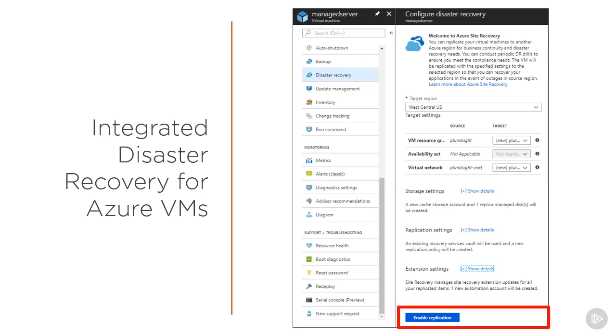Once you're finished with your settings, you enable replication, and off you go. Now, the initial replication is going to take a little while, as you would imagine, but once the replicas are in sync with each other, it's just going to be changes that are put over that connection.